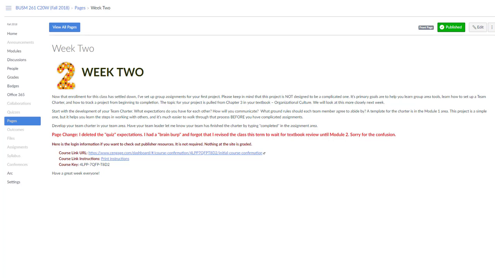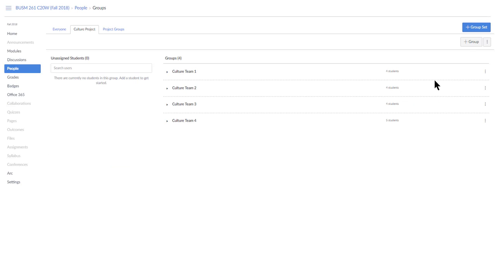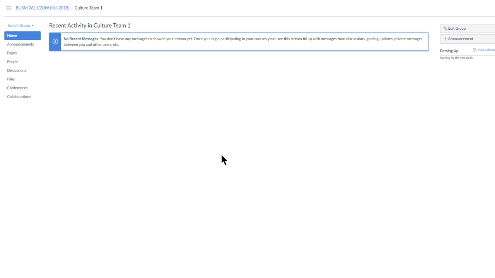Let's walk through developing your team charter together. That way you'll understand the process and it will be easier for your team to get your team charter finished. So from the main class site area, you click into People and get into your team area. For this purpose, I'm just going to grab one at random. Now, if you had any announcements that you created, they'd be posted here.